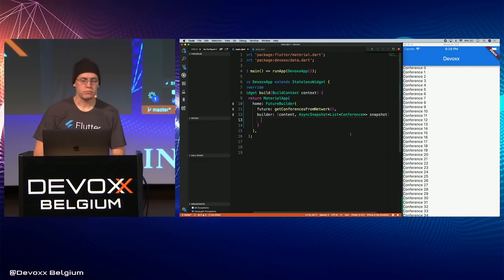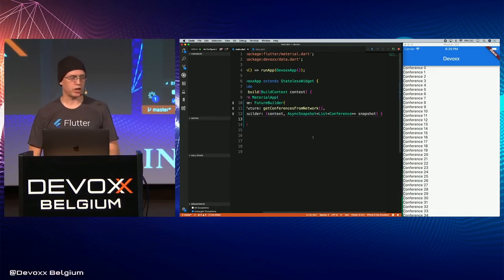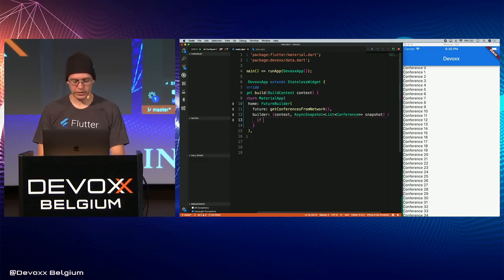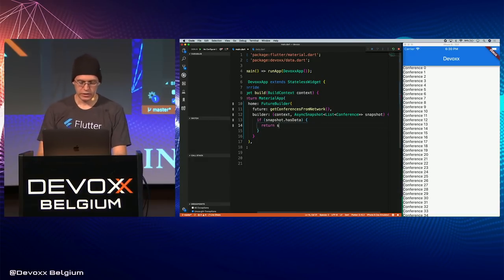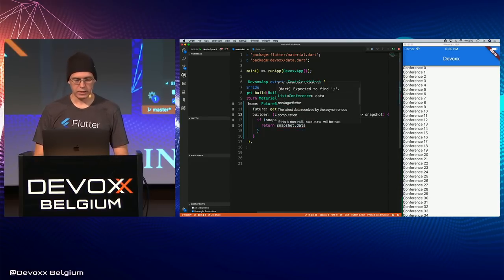OK. So what's happening here? Well, my future builder has got a future. It has access to the context, if I could spell properly. And it's got this idea of a snapshot, which is going to give me an idea of what state my future is in. So I can go in here and say, for example, if snapshot dot has data, then I am going to return. Okay, so my snapshot has data. So my snapshot dot data is probably going to be of type list conference. So there we go. There's my list of conferences.